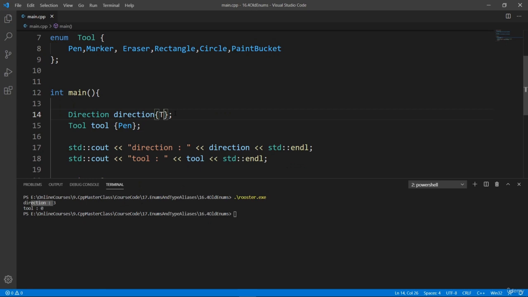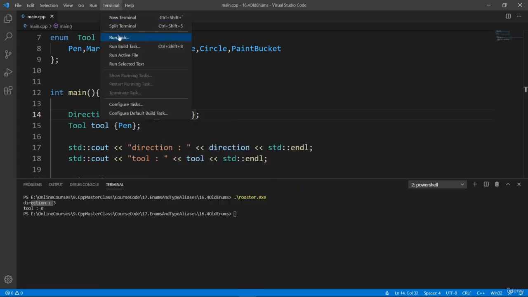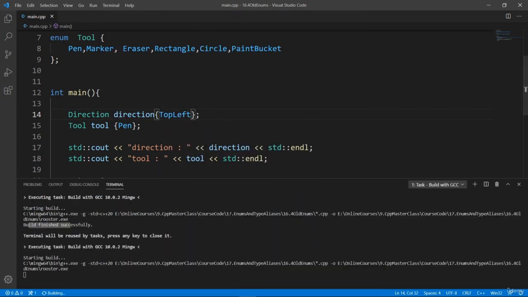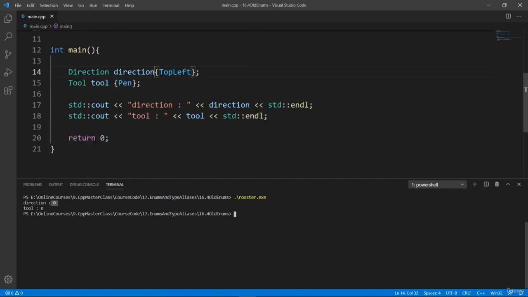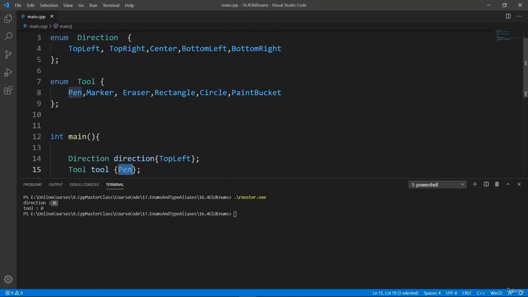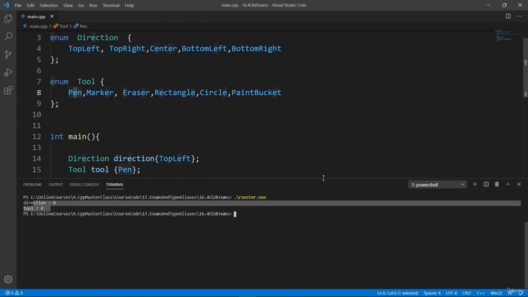If we put in top left, for example, and build again, let's use GCC to try this out. The build is going to be good. We can clear and run rooster. We should get a 0 for a direction, and the tool is pen, which is the first in our enumerator here. So it is going to be 0. This is working like we want.